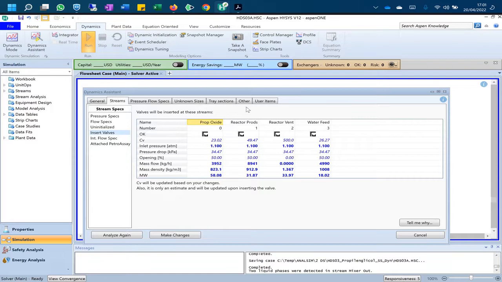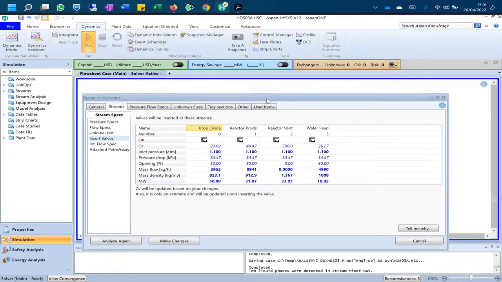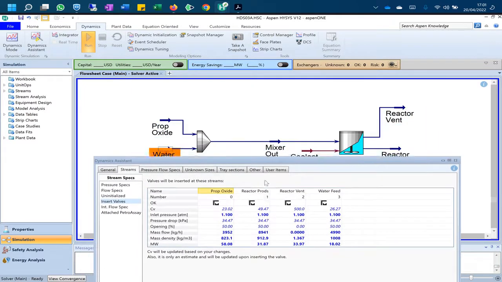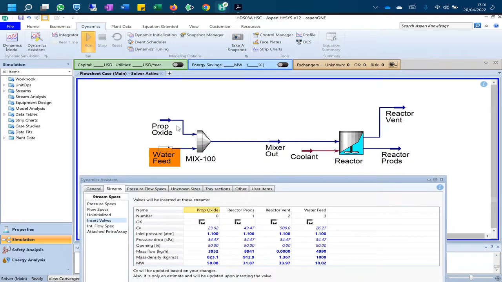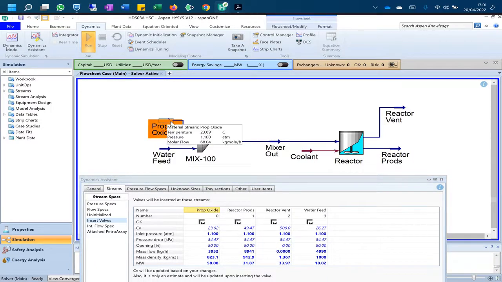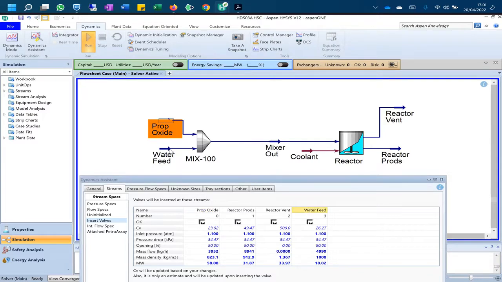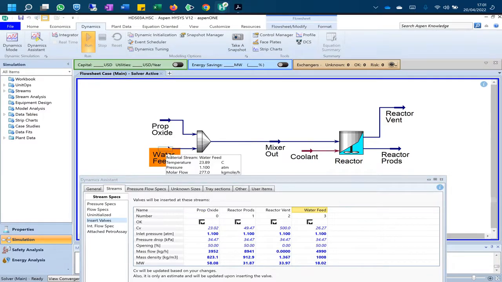There is a third specification, to append new valves and streams. If you double click, you can see that 4 new valves are proposed. These valves are one in the propylene oxide stream. Of course, this valve will be required to control the molar flow rate of this stream. The same for the water feed stream. We also need to control the flow rate of this one.